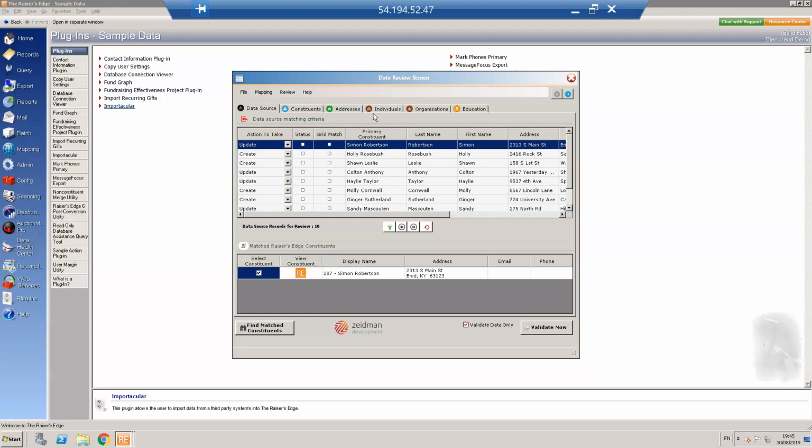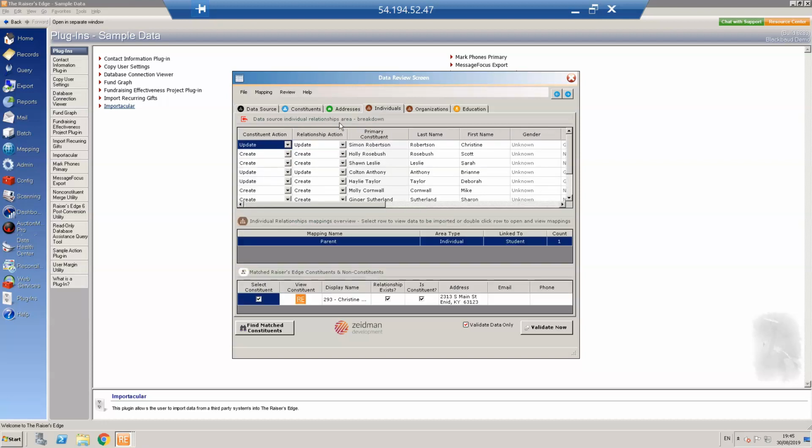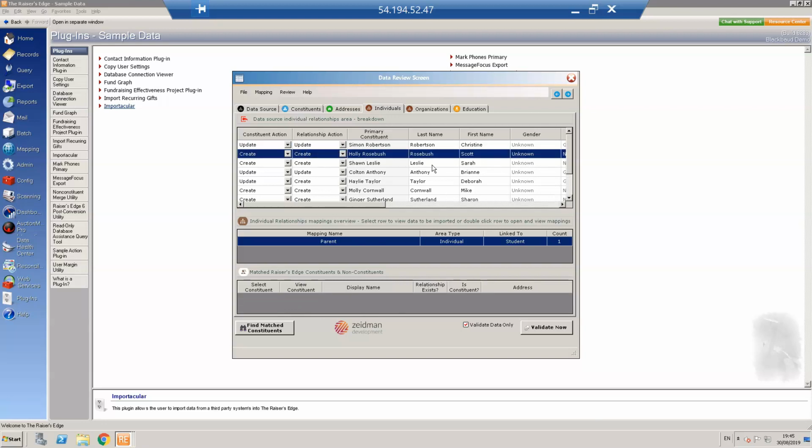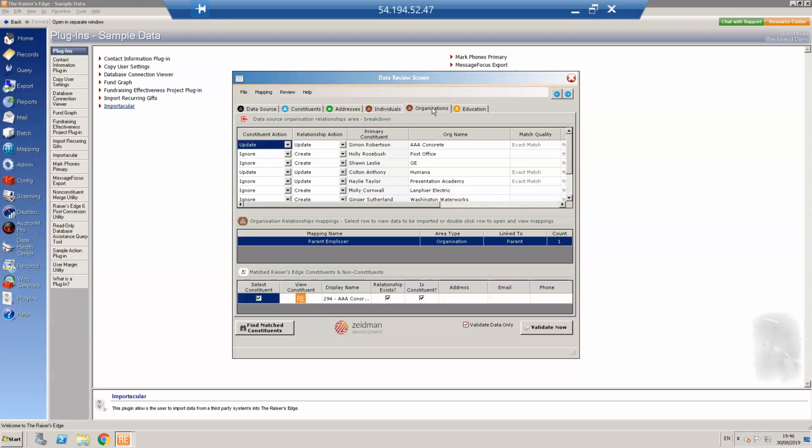We also have the option to review updates and creates that are happening with our relationships. So if we look at the individual tab, we can see that Simon already has a relationship with Christine. And this is going to update that relationship. You can see the link down at the bottom. But Holly does not have a relationship already with Scott. So this is going to create that relationship in this process of importing.